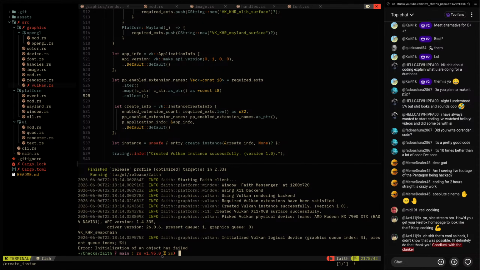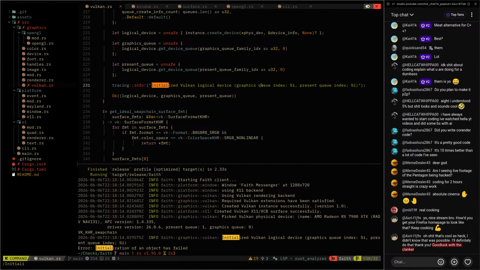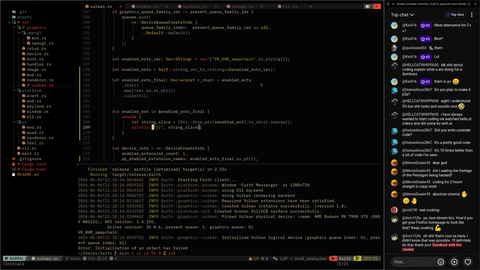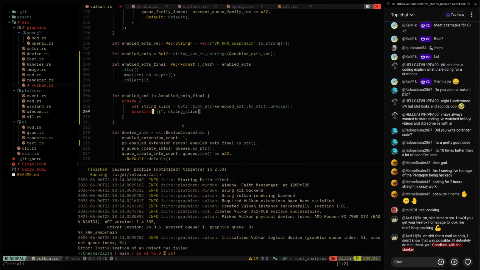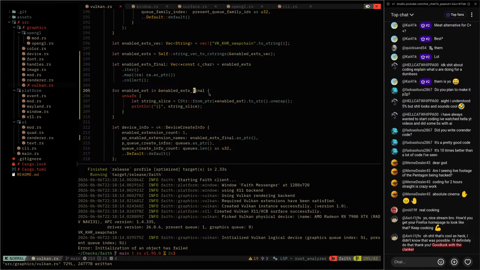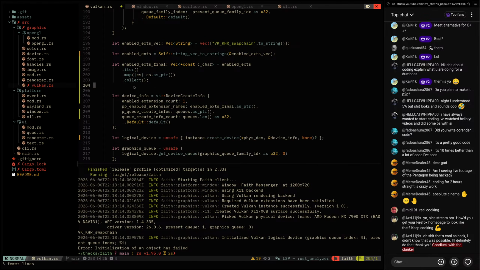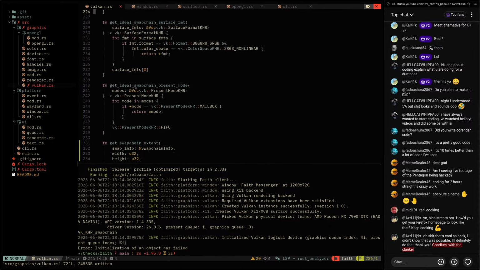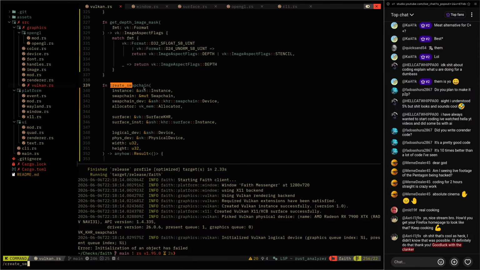Initialization of an object has failed. Initialize Vulkan logical device. So where's that? So apparently this just makes it so that the extensions are completely empty, or what? No, it's printed here. So this is supposed to work. So let's see, create a swap chain.